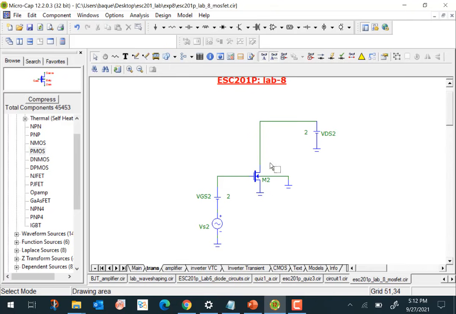Note that the condition for saturation region is that the drain to source voltage, which is 2 here, should be larger than the gate to source voltage minus the threshold voltage. So VGS is 2 and threshold voltage is 1. So VGS minus VT is 1 and the drain to source voltage is 2, which is larger than 1. So the transistor is in saturation region.